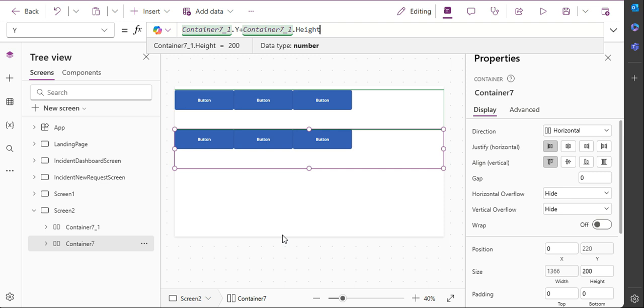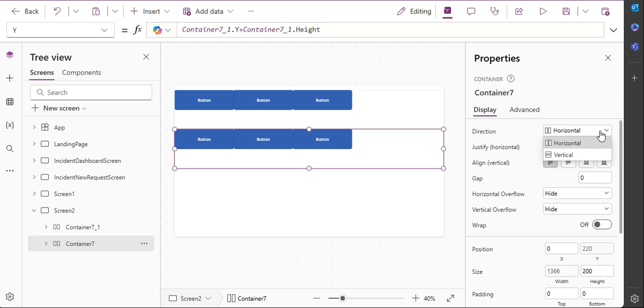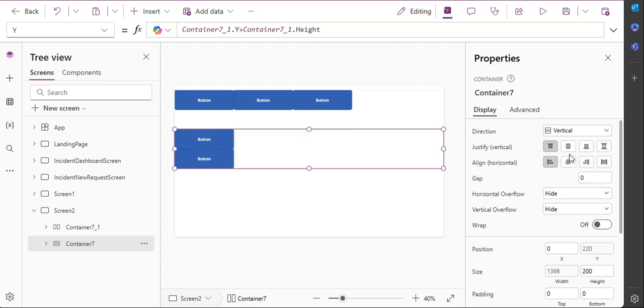What happened initially was this second container was taking the same Y position as the first one, so it was overshadowing it. So I set the Y of the second one as I said. Now let's change the direction from horizontal to vertical. Then the height of this container, let's increase it.